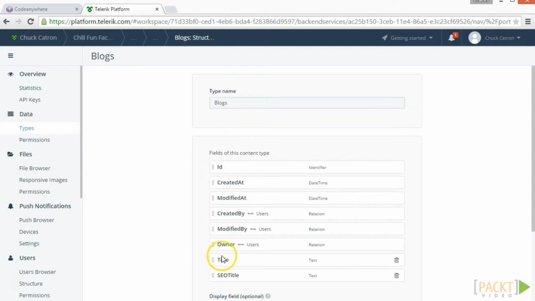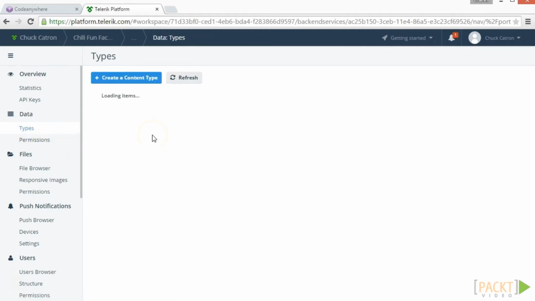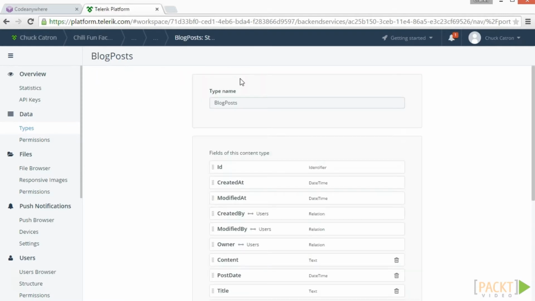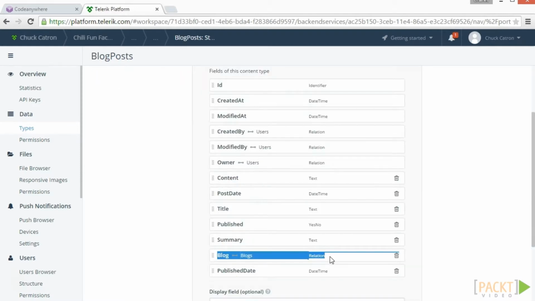The next content type is blogs, and it has the following fields. We have blog ID, that's a number. SEO title, that's a type text. Title, and that one's also type text. Save it. Next content type is blog posts with the fields blog, and that's a relation to the blogs type.